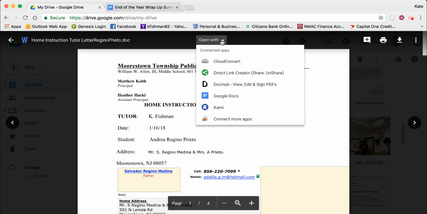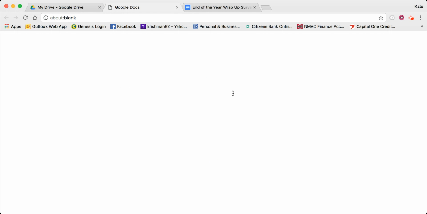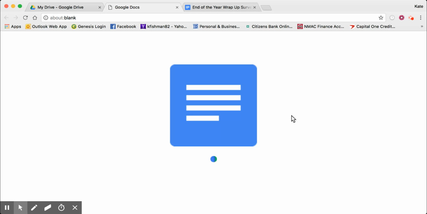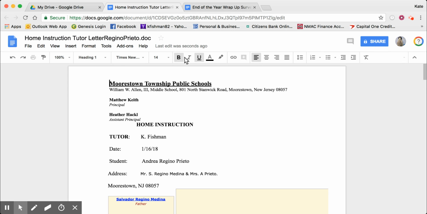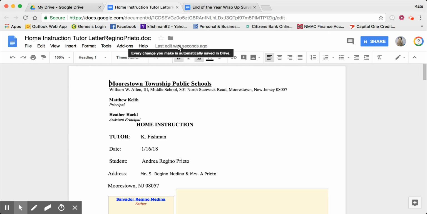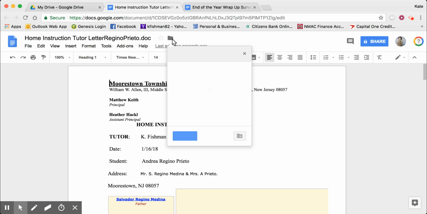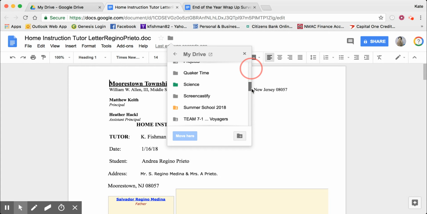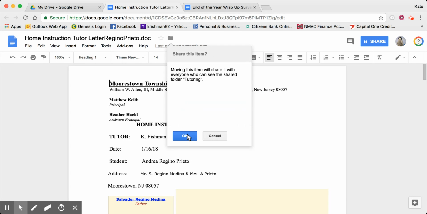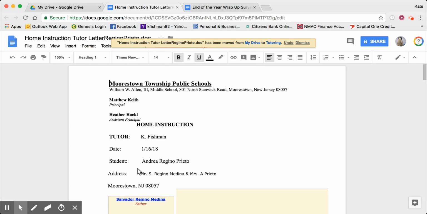The cool thing about this is I can open it as a Google Doc and it automatically makes a copy and puts it onto my drive. So let's do that. Let's open it as a Google Doc. It's automatically opening it as a Google Doc for me. It automatically adds to my drive and I can organize my drive right here. Now it says last edit was seconds ago. That was me making the doc. So let's move this. It's just on my main drive right now. Let's add it to my tutoring folder. So I go down and scroll, hit tutor, hit move. Yep. And it's all right there.